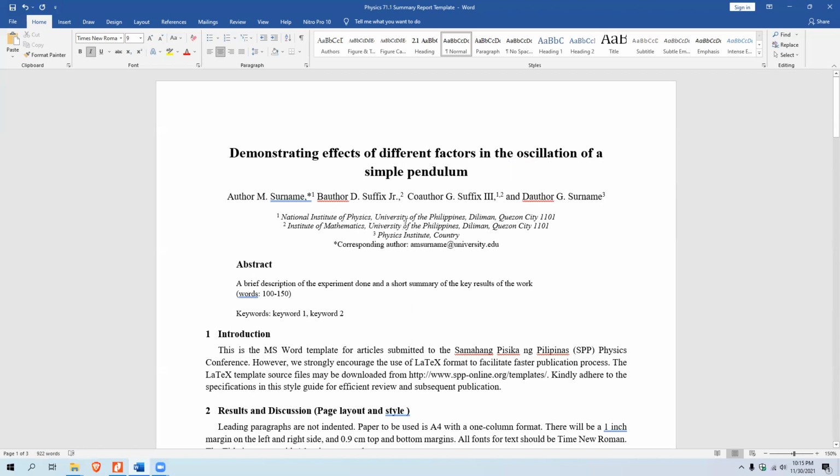Normally, if you will write the address of UP, it is customary to write it in this way. So, your institute, University of the Philippines, then put Diliman. Next is Quezon City. Then normally, you put the area code of the city. So, for the case of Diliman, it is 1101.